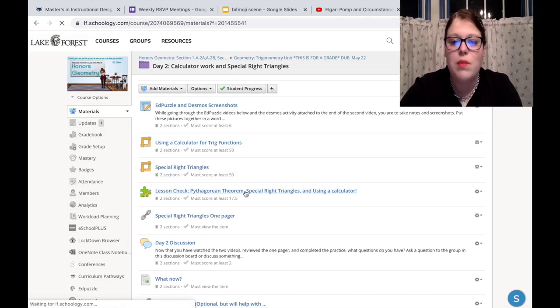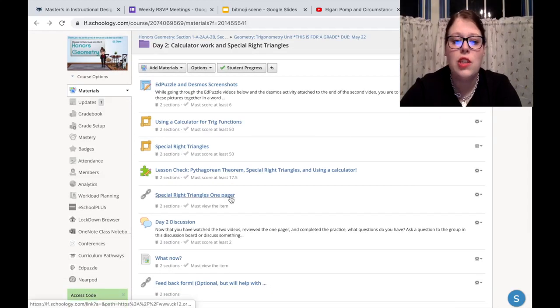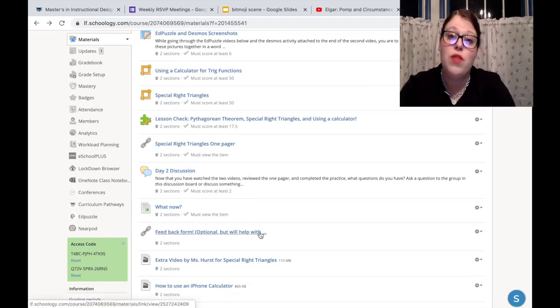Then I have Schoology quiz/tests here that they can turn in, and they have to score at least a 17.5 in order to get the check mark. A one-pager, just a website that explains everything in one page. Discussion board, just like before. What now? Feedback form.